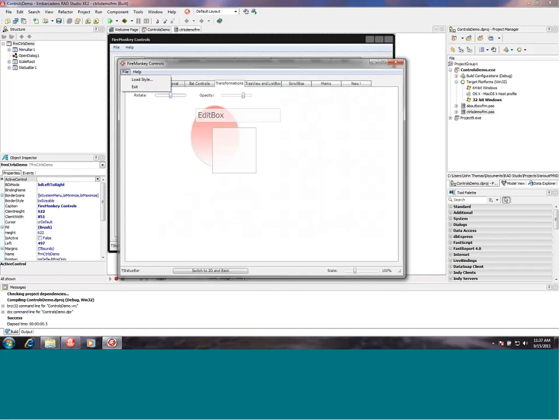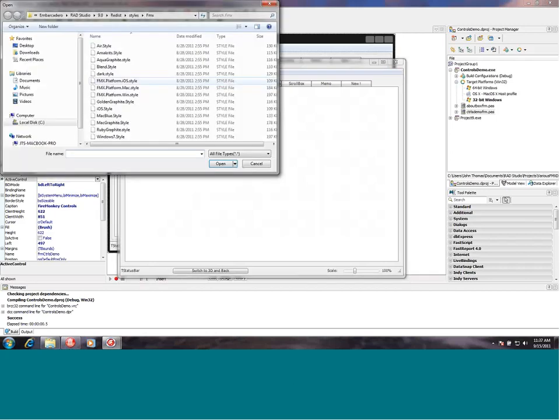So we also talked about styles. Styles can be easily added to your application dynamically. In this case, I want to change to a Mac style because I'm going to build it and deploy it for the Macintosh. So these are some of the style files that we provide. Let me just show you a few examples real quick.